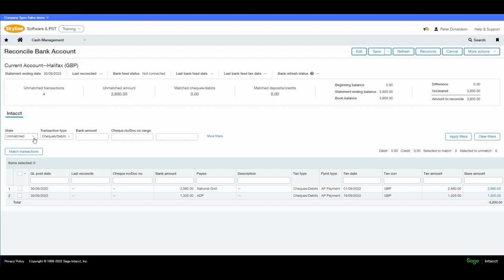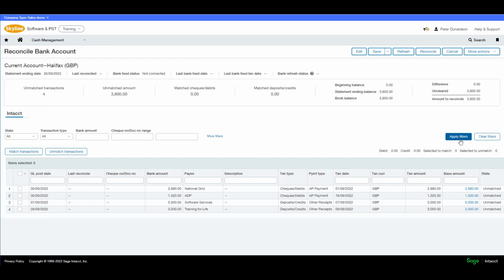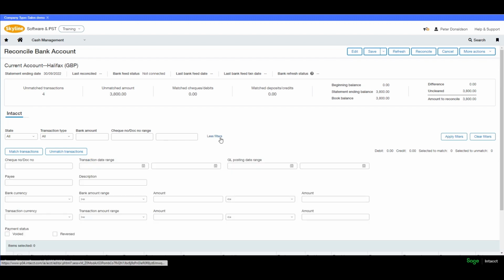There are filters that can be applied to this screen to make it easier for you to find transactions. For example, we could just look at all of the unmatched checks or debits recorded against this account. We can add more filters if desired. You can isolate transactions by their general ledger posting date, or set a range to see transactions between certain values, for example. Clicking Clear Filters will take you back to your original view.